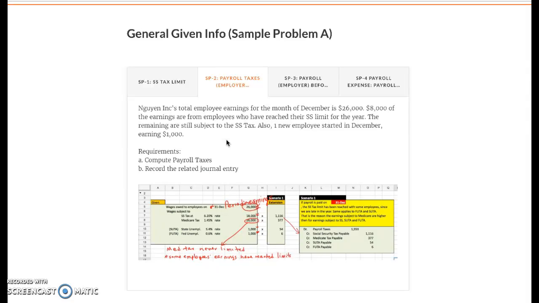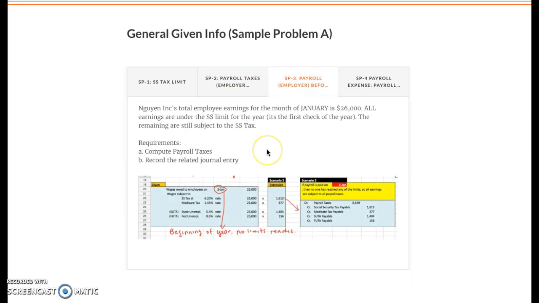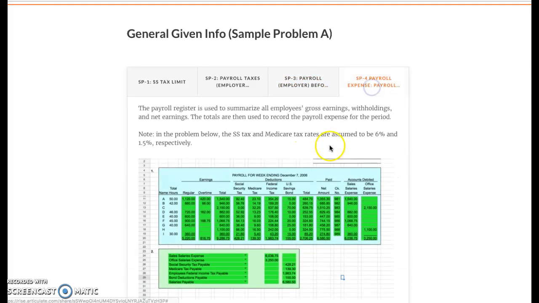This is from the employer side. This one relates to booking, based on limits, the payroll tax journal entry at the end of the year. And then this one is a related one at the beginning of the year. There's a little distinction that you learn about in the week. And there's also one here for payroll.